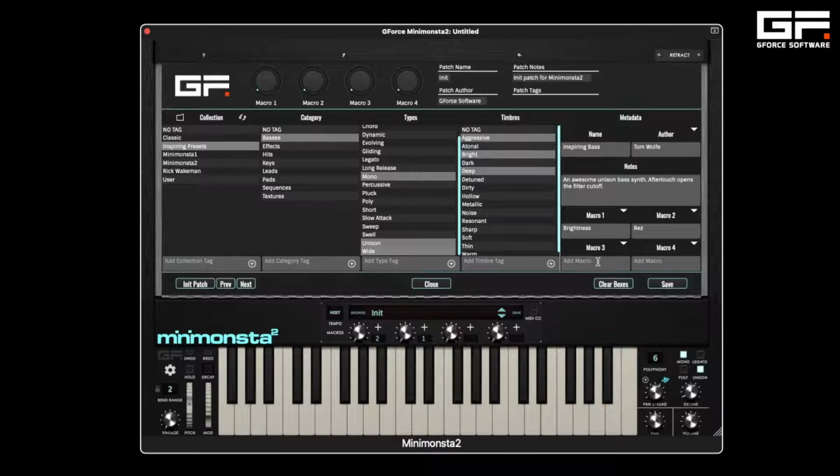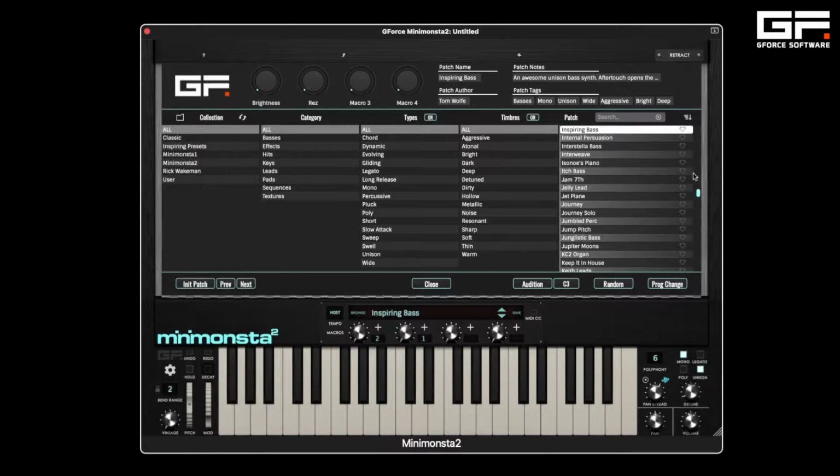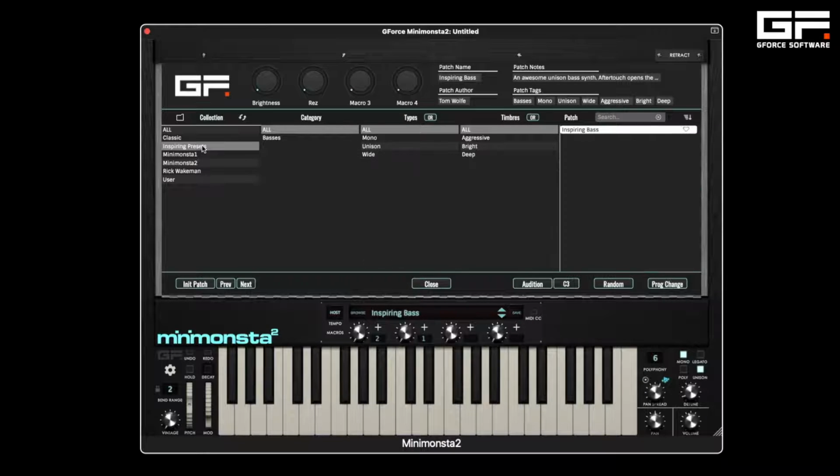Now all the information is filled out. To save your preset, hit save. You can now select a location and hit the save button. You can now see that the preset is added to the preset browser, and if we come to the Inspiring Presets collection, you'll see it here.